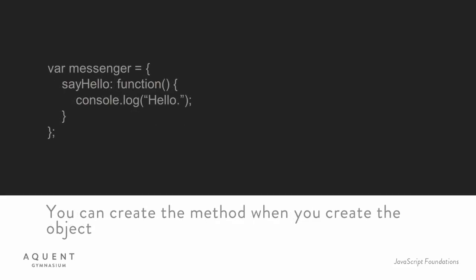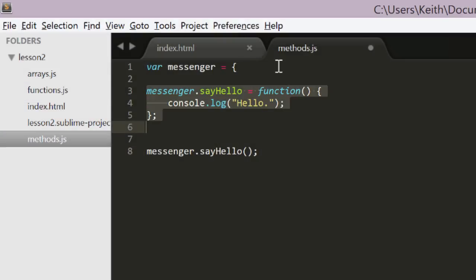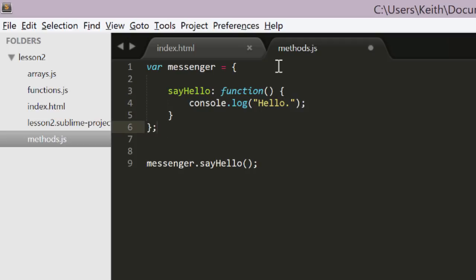Like other object properties, you can assign functions when you create the object. Again, just list the function name within the brackets, followed by a colon, and then the function itself. Object methods have one other very powerful feature. They're able to access the object that they're attached to with a keyword, this.